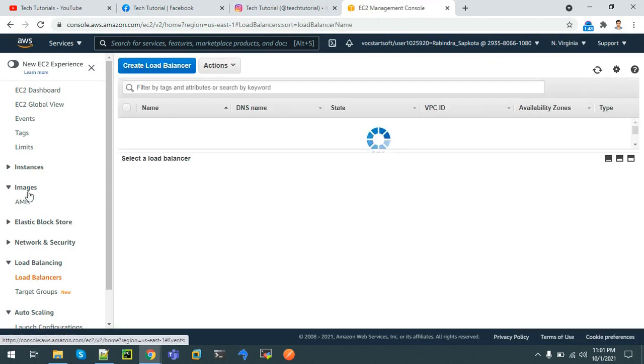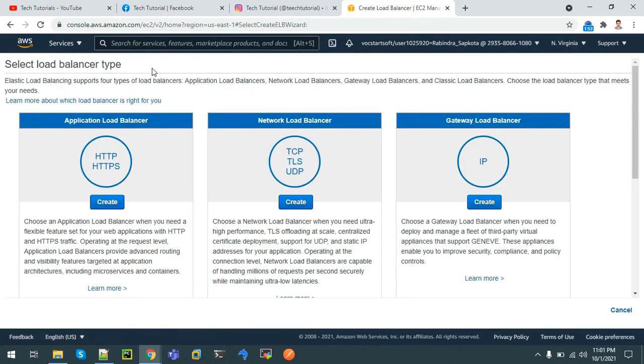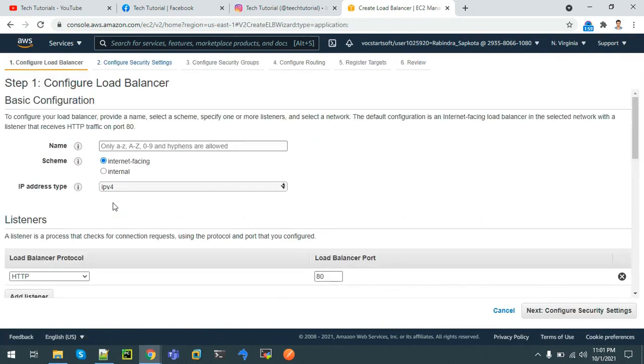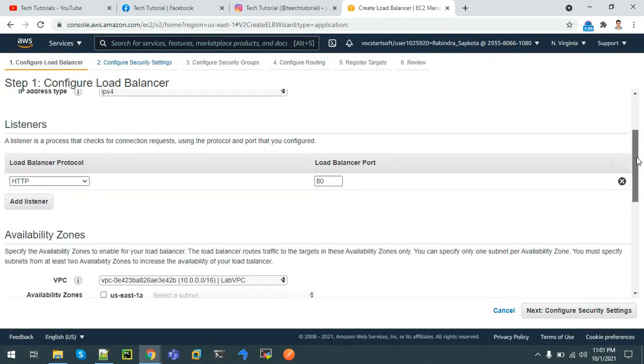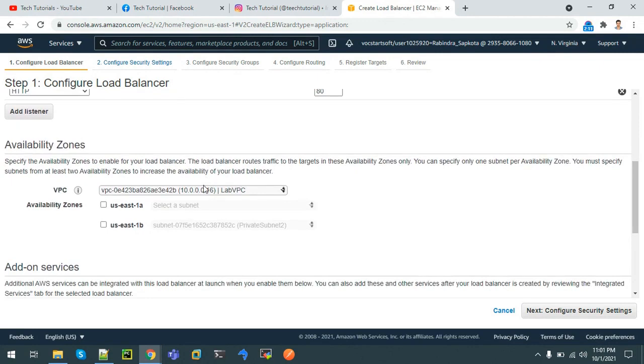So for that, I'll go to the dashboard and click on load balancer. So let's create a load balancer. This is the application load balancer, so we'll click on create under application load balancer. Web server load balancer as a name. I leave all other parameters as they are. Lab VPC. It is in public subnet.